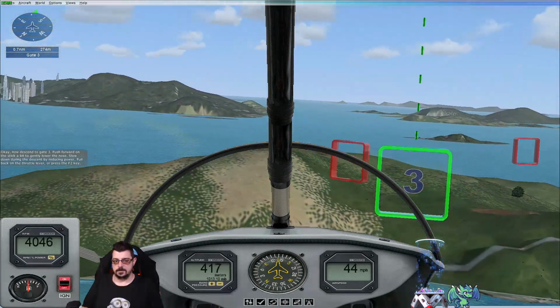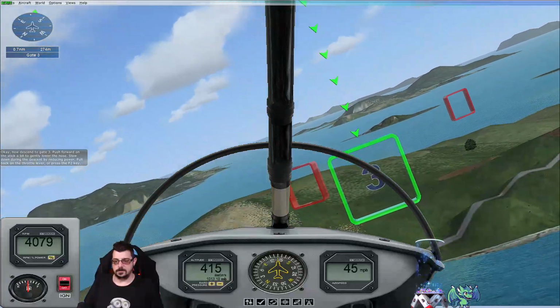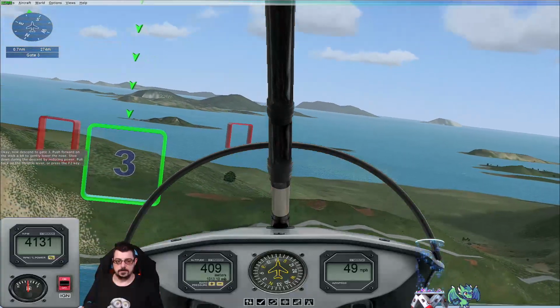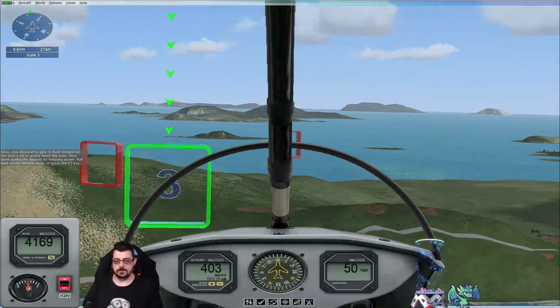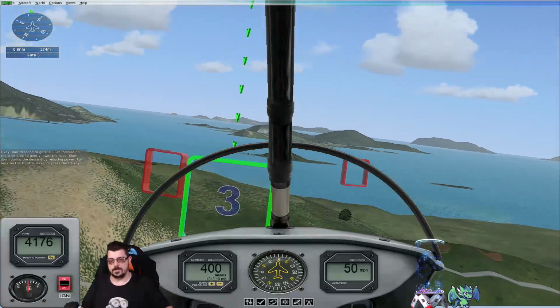Okay, now descend to gate 3. Push forward on the stick a bit to gently lower the nose. Slow down during the descent by reducing the power. Pull back on the throttle lever or press the F2 key.